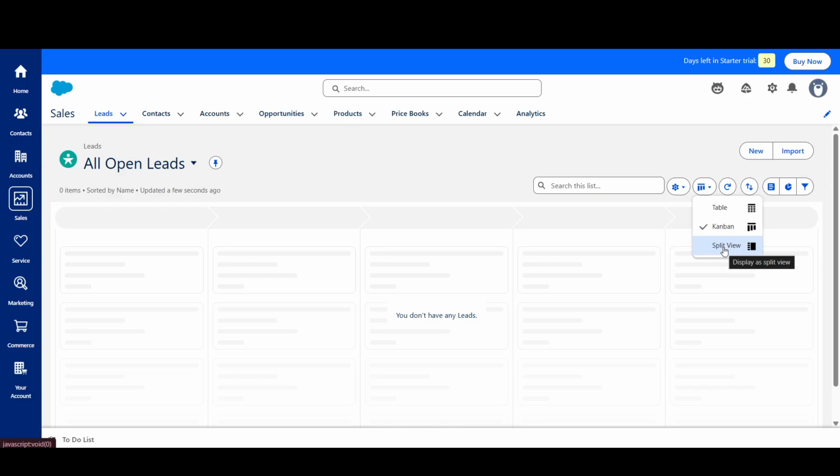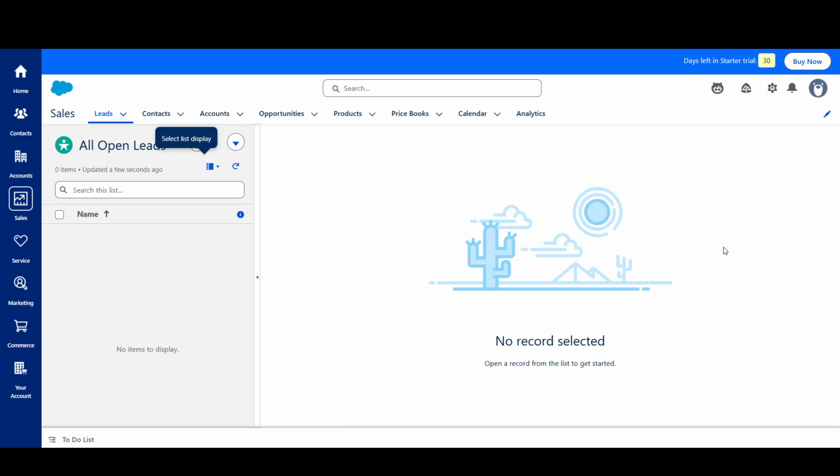Open the display selector once more and select Split View. Split View keeps a compact list on the left and opens the selected record's details on the right. This is ideal when you're working through records one by one, because you can click down the list and review or update each record without leaving the page. It minimizes clicks and preserves your place in the list.